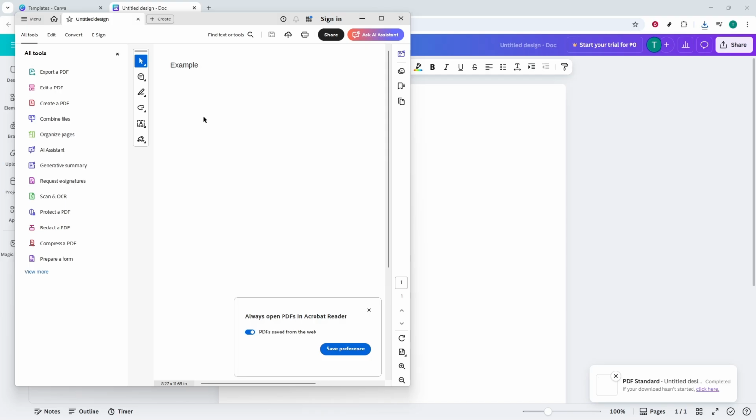And there you have it. You have successfully downloaded an editable PDF from Canva, ready to be modified or shared as you see fit.